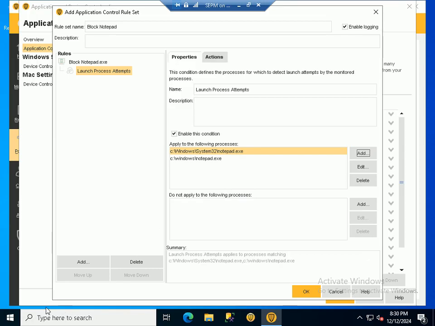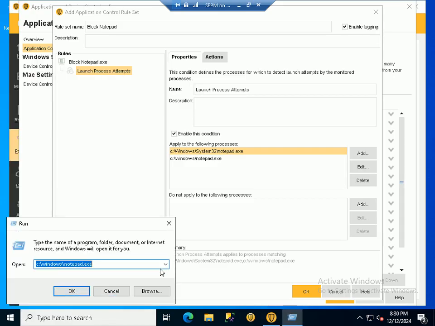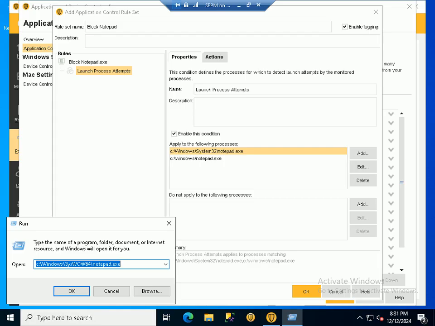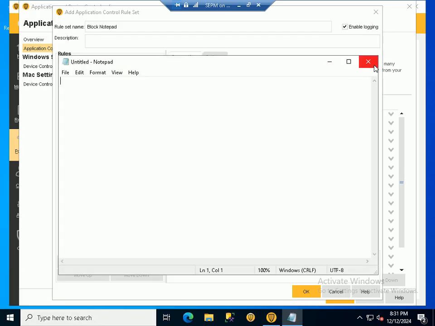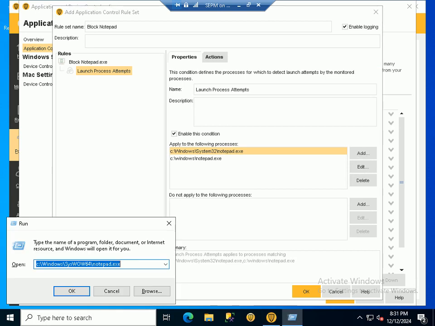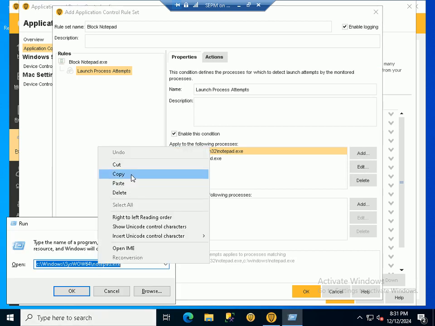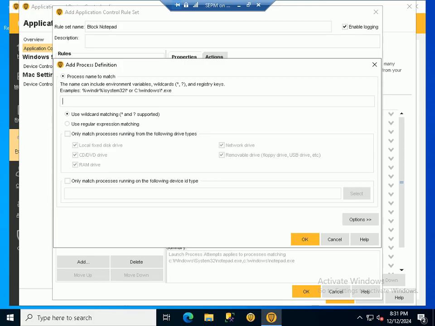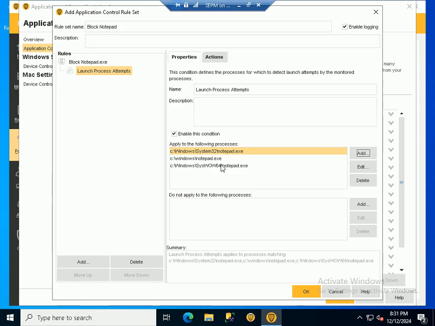Now what is the third path? I'll again go back to Run, and this is the final path, C:\Windows\SysWOW64\notepad.exe. If I click OK, it will again open my Notepad. This is the final path I need to add. So I will say Add and paste it over here. So there are three different paths we need to add for notepad.exe.